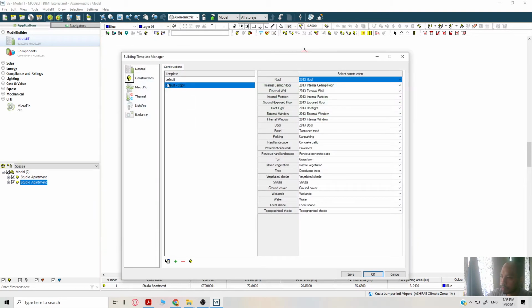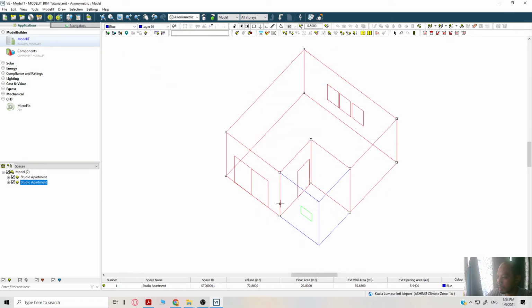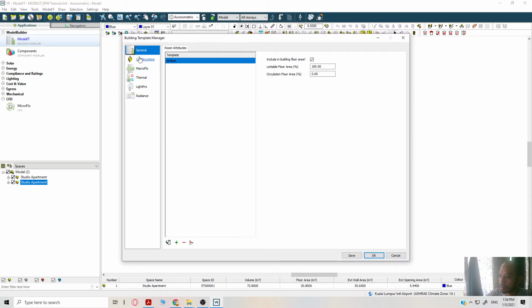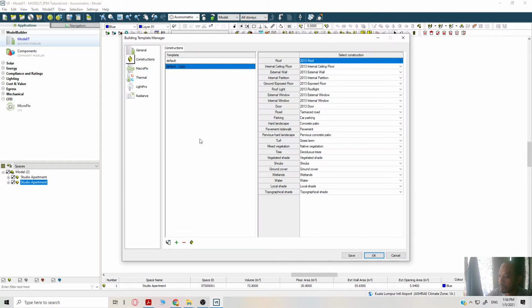All right. So this is the additional template which is going to change to your name later. As you can see here, all these constructions are imported or acquired from the IES database. So basically what you need to do next is to put in all the input for the construction material of this building here. Okay, so let's go back to the building template manager. Not sure whether this one is correct or not, so let's use copy.